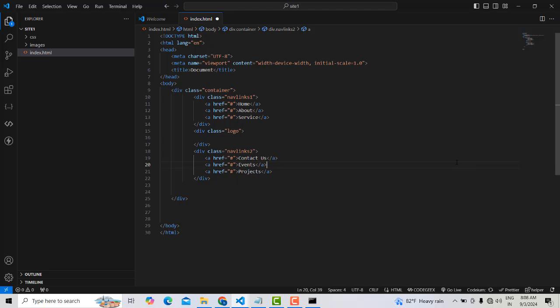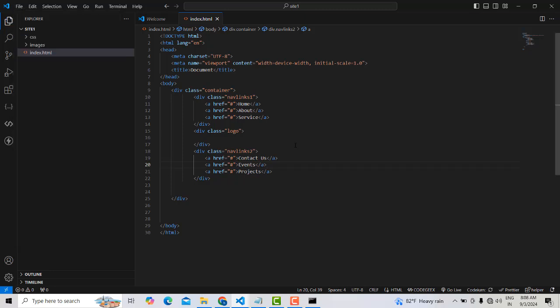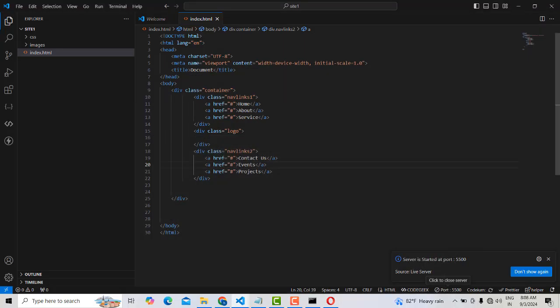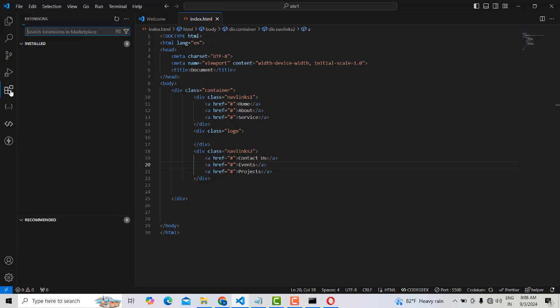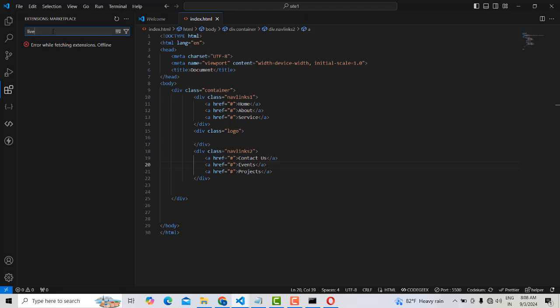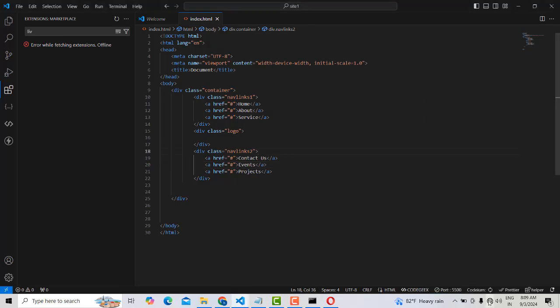Okay, this is a blank site. You just save all. You can see this is a simple design. Save all without doing the CSS. If you look at the site, if you click on this, here this is what a simple site looks like. If you have not installed the Live Server extension, you have to install the Live Server extension in the VS Code editor. Okay, no problem. I haven't connected to the internet, that's why it happened.